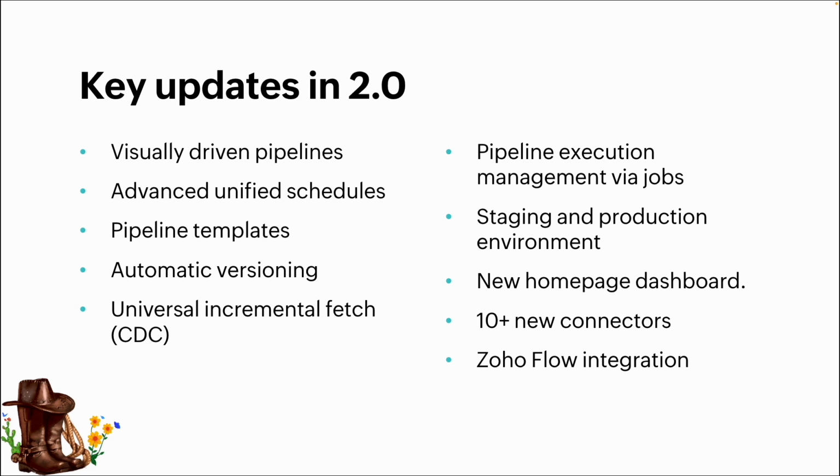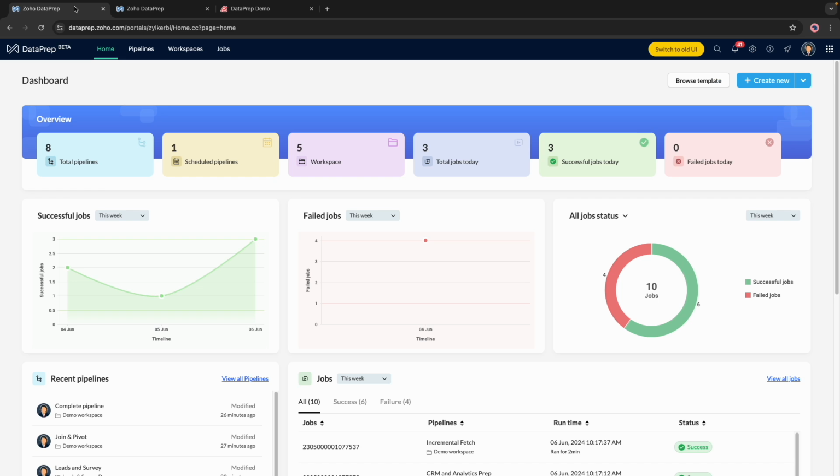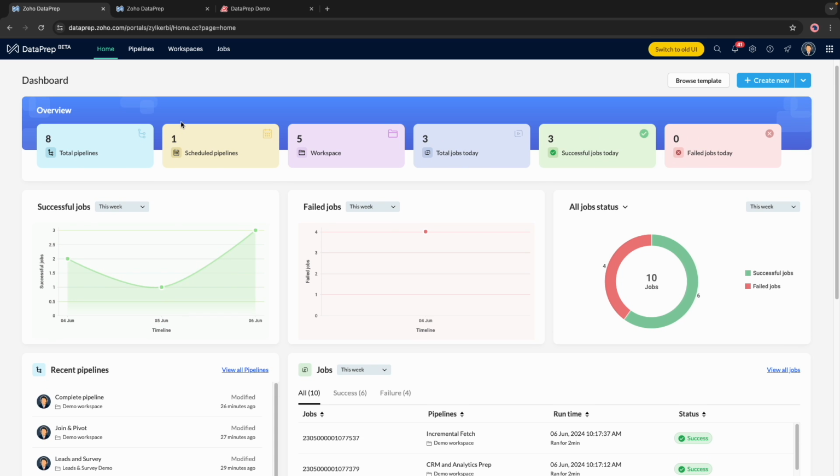So let's just jump into the demo. So this is our homepage, where we can see the dashboard. It is showing you all the different metrics that you might want to see from a data pipeline perspective, right? So how many total data pipelines were there, how many are scheduled, how many workspaces you're working with, how many total jobs ran today, how many were successful, how many failed. Today was a good day. I think all 3 jobs were successful.